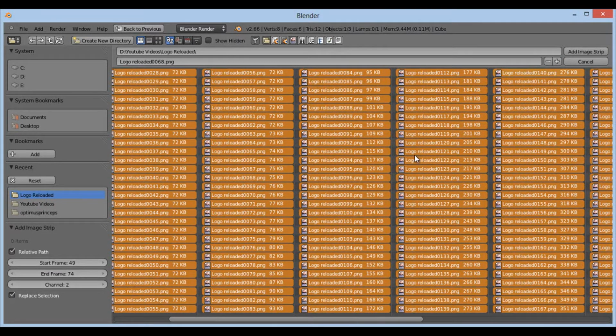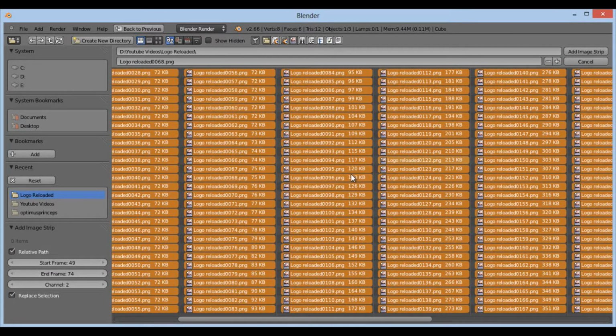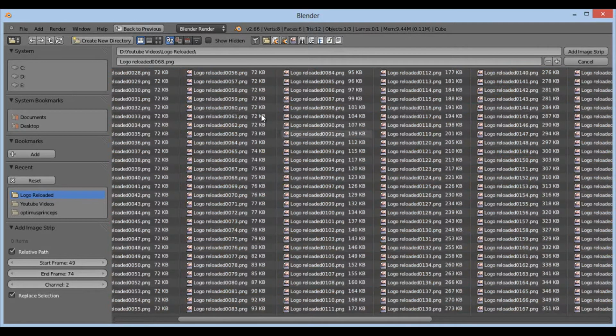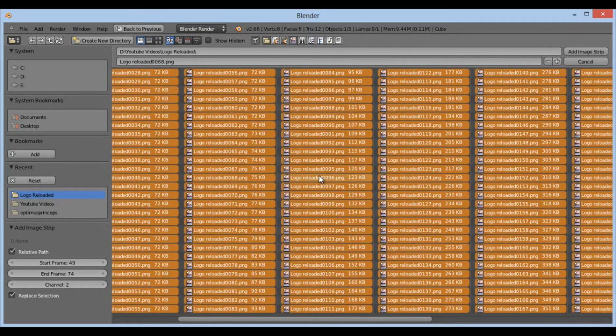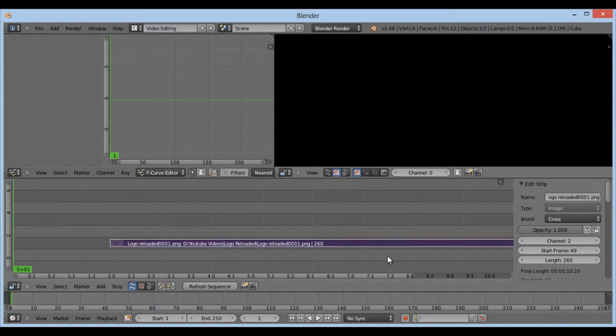But if you don't want any one of them, or if you only want a particular group of them, you just press B and then select it that way. But right now we want all of our frames, so we select them. When we click on add image strip, for some reason it always adds somewhere in the middle and not at the start of the video editing program.